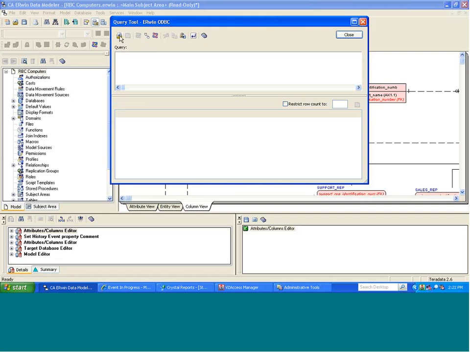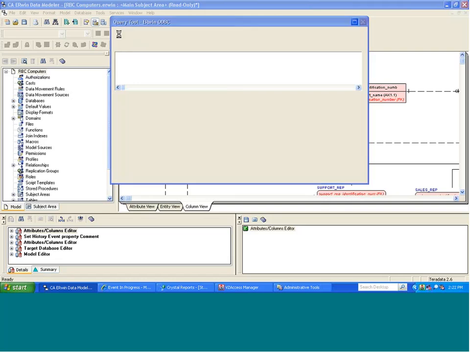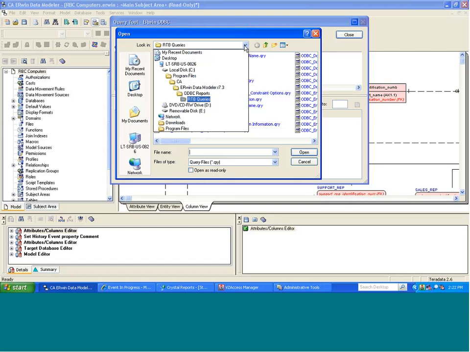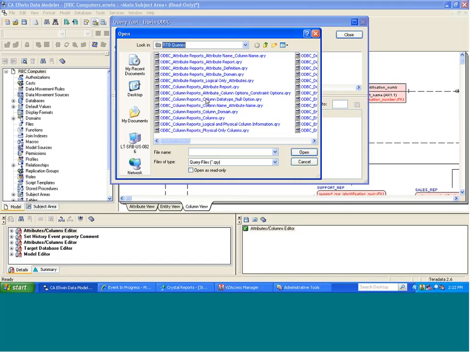So when I go to my query report, I go in and open query. Now, these queries are where you have your ERwin implemented. So it should be your program file, CA, Data Modeler, and then into your ODBC reports, you see your RTB queries. The quickest way of doing it, because if you remember, this is your report template builder, and you have all of these queries.